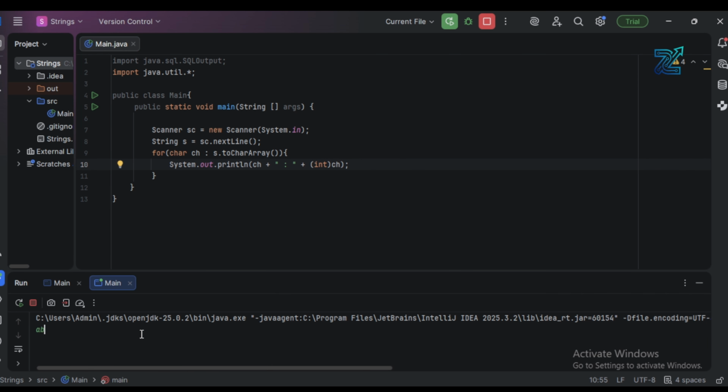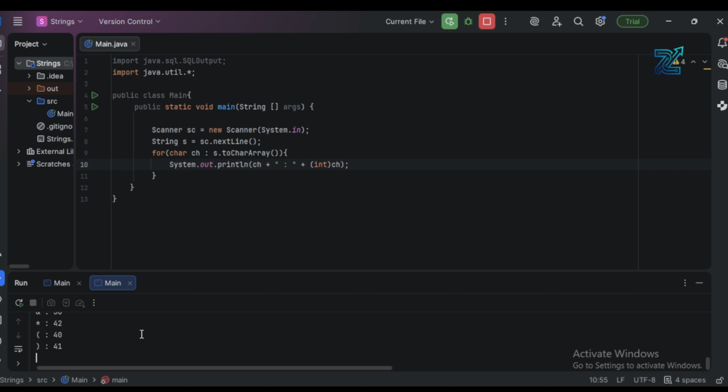So I want A, B, C, D, E, F, G, H, I, J, K, L, M. After that, I'll just give some values and some special characters as well. So see here, small a is 97 and it goes on, and small z is 122, and capital A starts with 65 for the uppercase and it goes on, and exclamation mark is 33, modulus is 37, open parenthesis is 40 and close parenthesis is 41. So if you want to check, we can check using this.